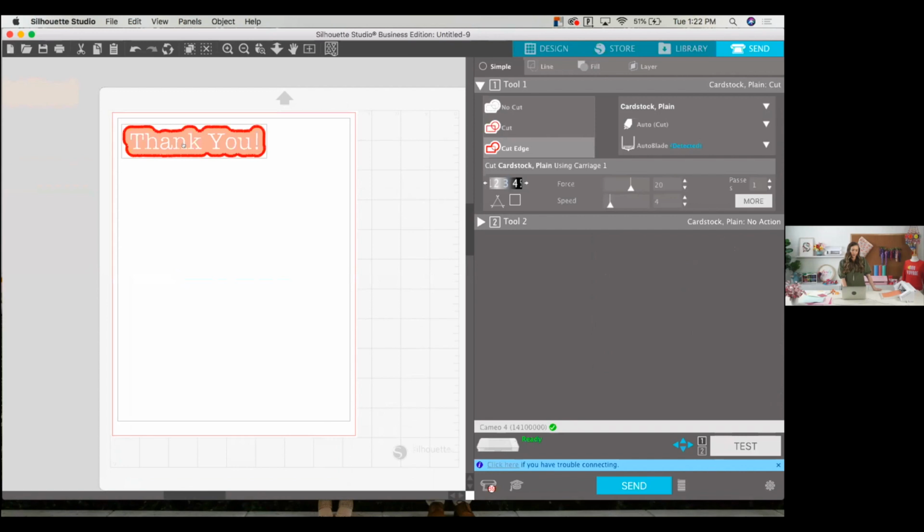And right now you can see that only this red line is showing up around our offset, and we actually want that to show up around everything. So it says cut edges right now, but we want it to just cut everything. So now it's going to cut out everything, and it's going to be like one shape with a few negative spaces. So when you plug in your Cameo and you connect it, it'll show right here that it's ready to go.